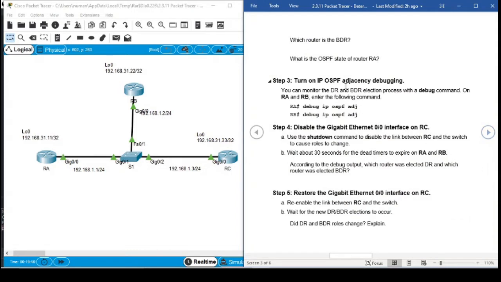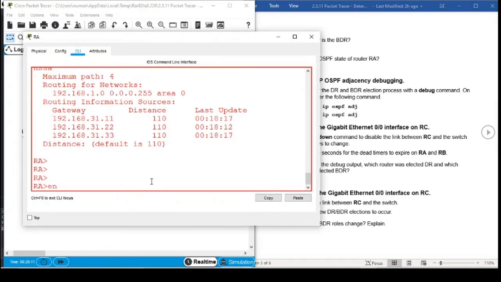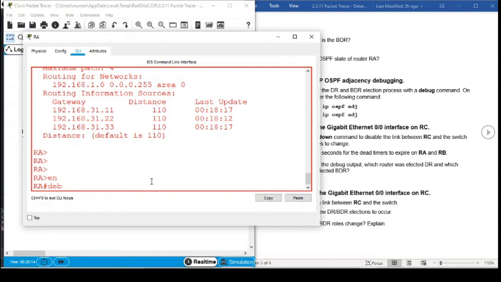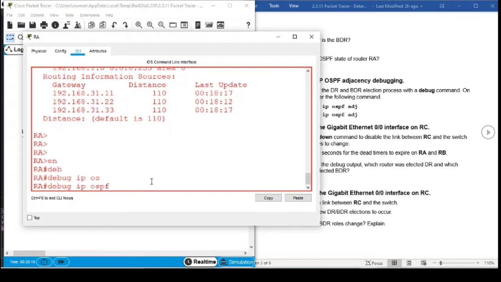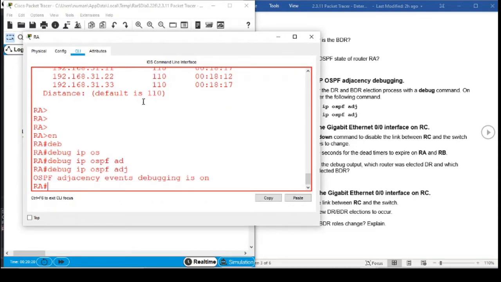Now they said in step 3, turn on IP OSPF adjacency debugging. So there is one command, debug. As we all know, debug is a command to view the packets which are exchanged between the routers. So we can monitor the DR and BDR election process when we enable the debug command. So on router A and router B, I can enable the command debug IP OSPF adjacencies. This is the command, so I enable it here on router A.